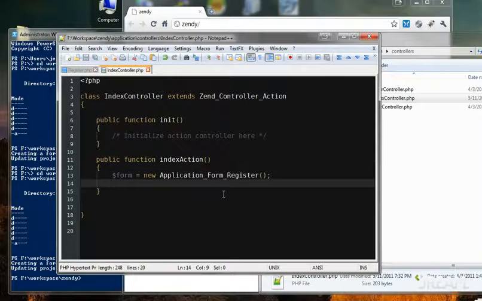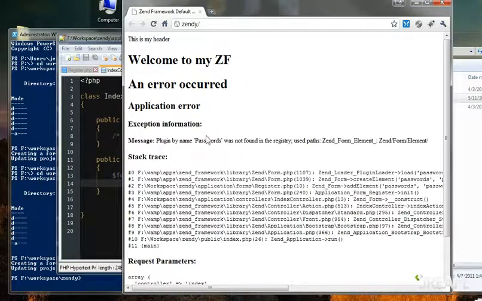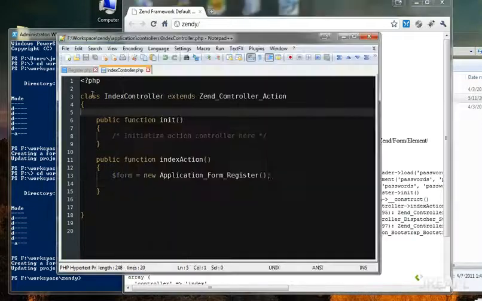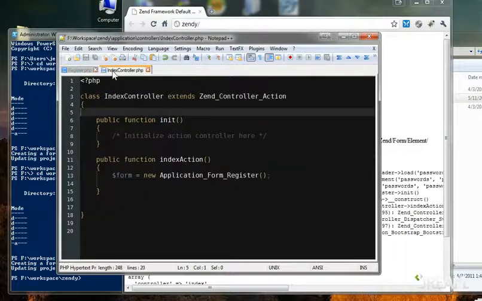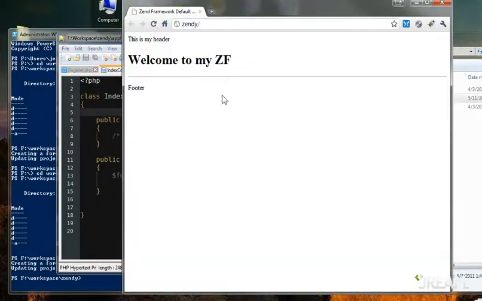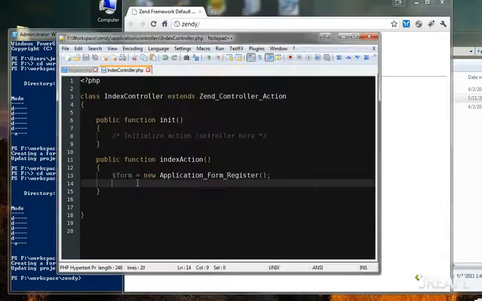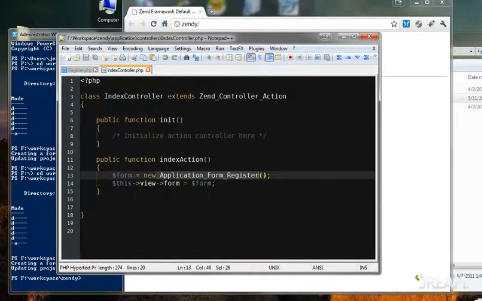And if I save that, it's not going to do anything right now. Refresh. And plug in by name password. What did I do wrong? Whoops. Password. Sorry about that. So it's not going to do anything. We don't see a form because we have to assign it to a view. So we don't want to forget that. So we're going to say this view form equals form. Okay. So now the form will have this instance available.